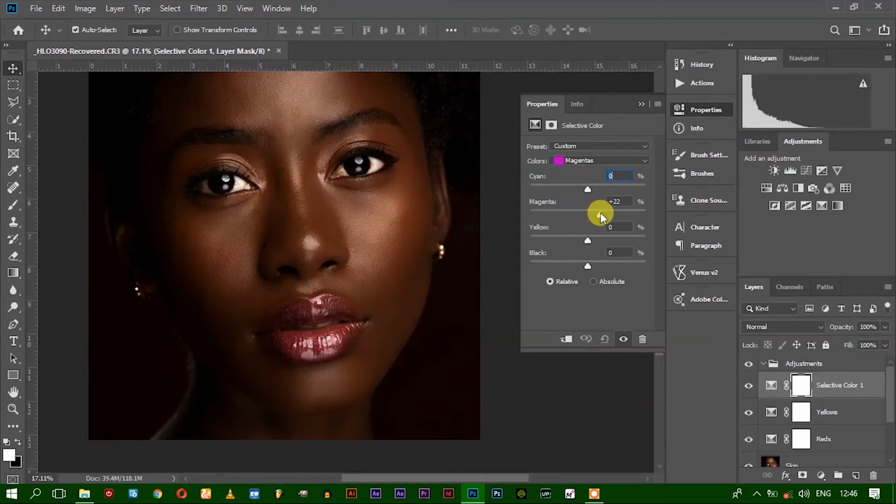Let's come here. What do we have there? So we can look at the lips, push it down and up. I like this much more, but I don't want any yellow in it.